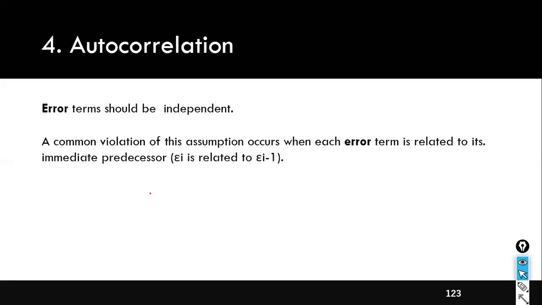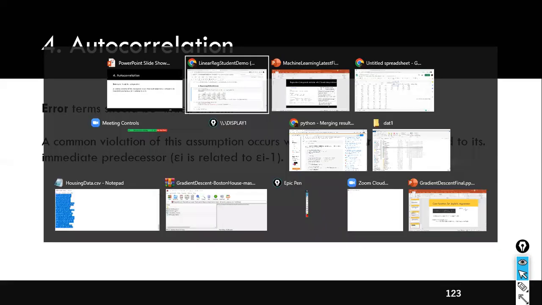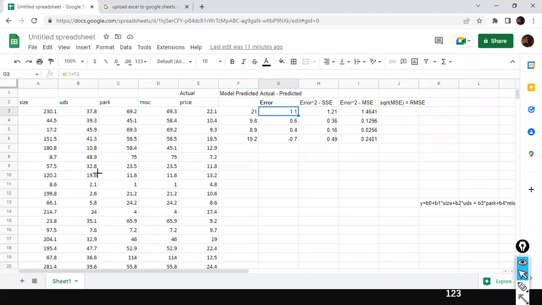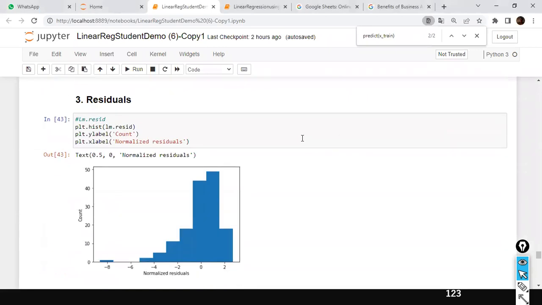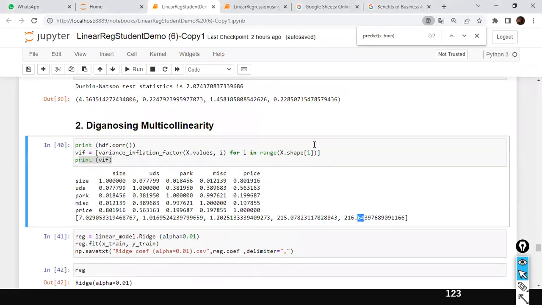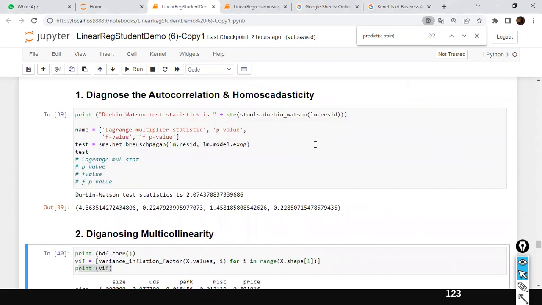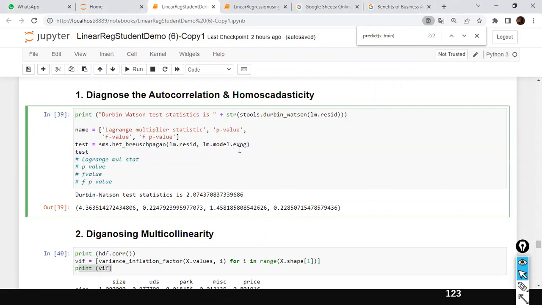And the next one is autocorrelation. Error terms should be independent. So this error and this error should be independent. There should not be any correlation between this error and this error, or this and this error. It is pretty simple and straightforward. To find out the autocorrelation, we use something called the Breusch-Pagan test. The test returns a p-value. If the p-value is less than alpha, you are going to reject the null hypothesis.